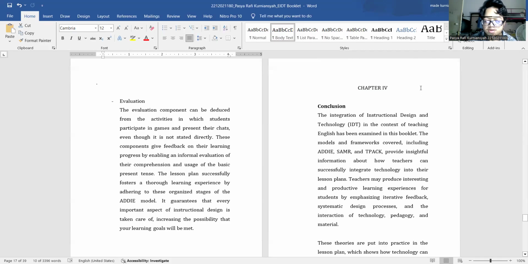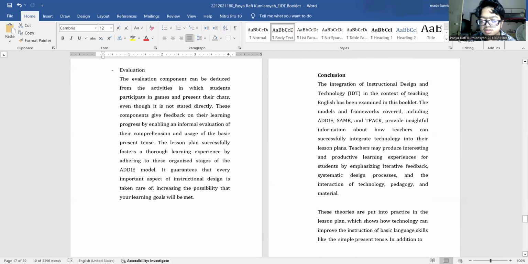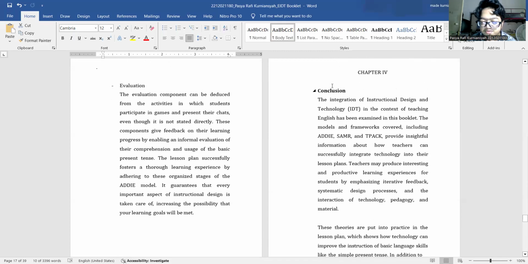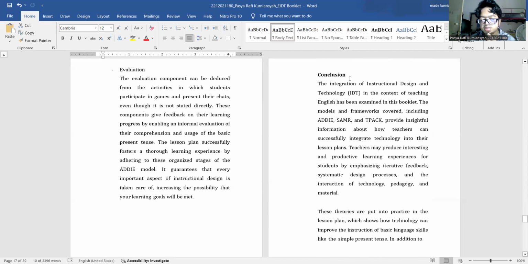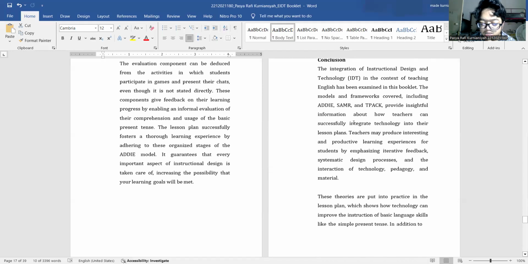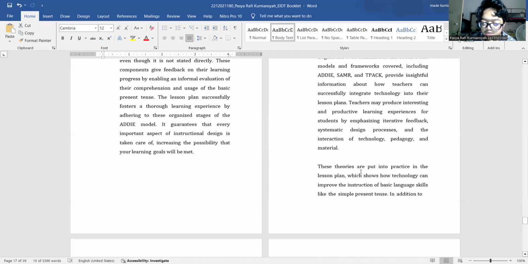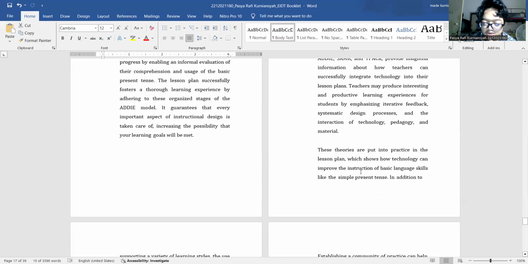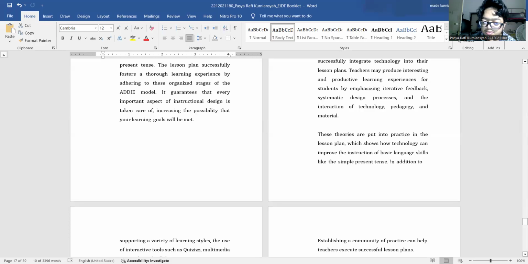And for chapter 4, we move to the conclusion. This is the conclusion of chapter 4, which is the last chapter. The integration of instructional design and technology in the context of teaching English has been examined in this booklet. The models and frameworks covered include ADDIE, SAMR, and TPACK. These theories are put into practice in the lesson plan, which shows how technology can improve the instruction of basic language skills like the simple present tense.